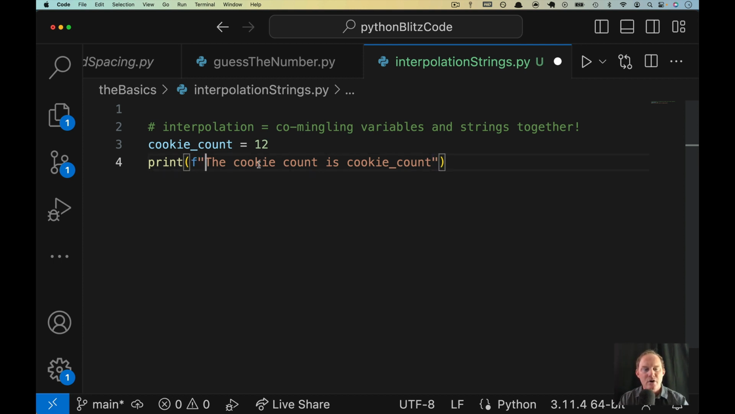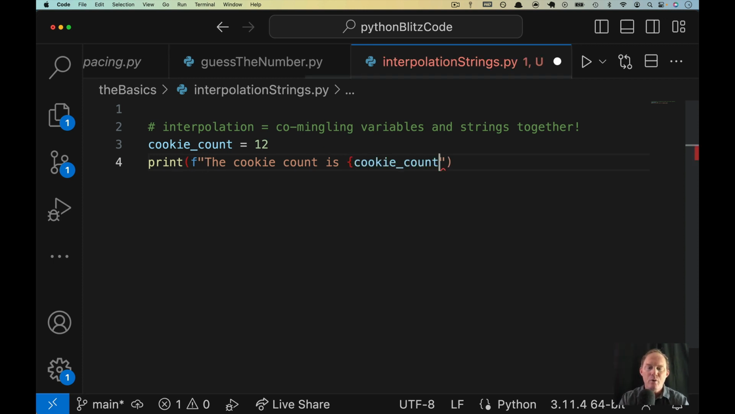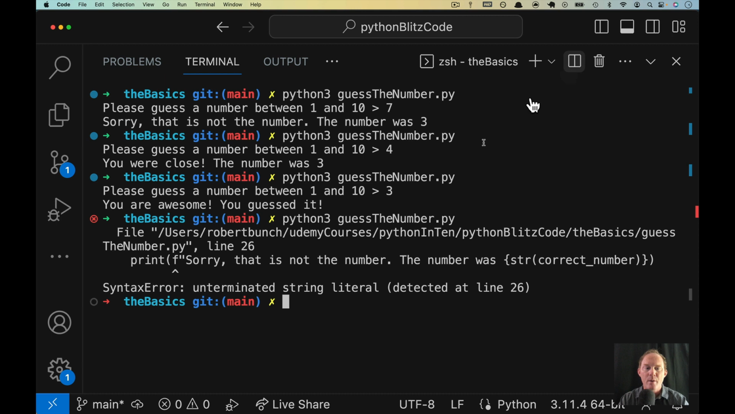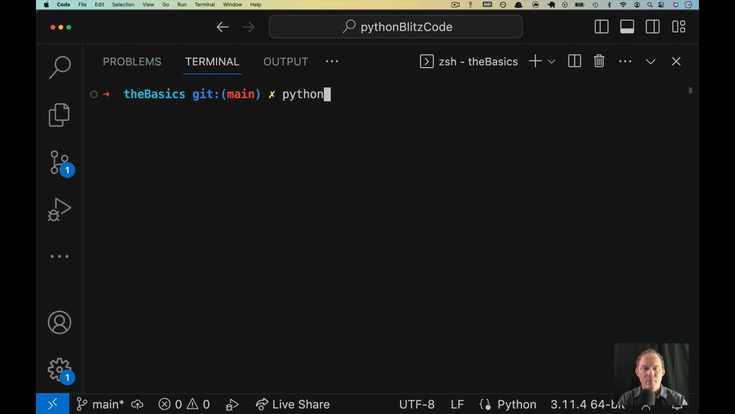You can just start using your text, your string, and anytime you get to a variable you want to stick in there, you put these curly braces around it. Okay, so print F, the cookie count is, and then switch over: hey, Python, we're not in regular string mode anymore. I want you to take what I'm about to give you, and I want you to put it in this string. Okay, so let's open up our console. Let's run python3 against interpolation strings and hit enter.